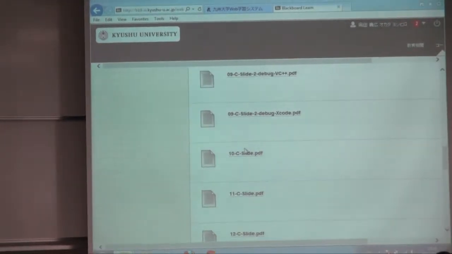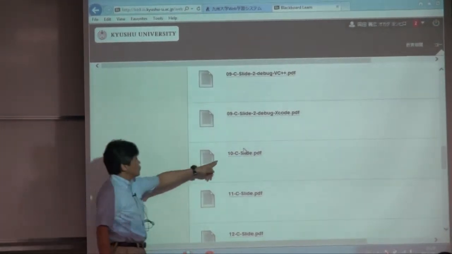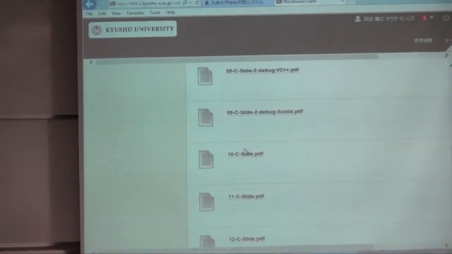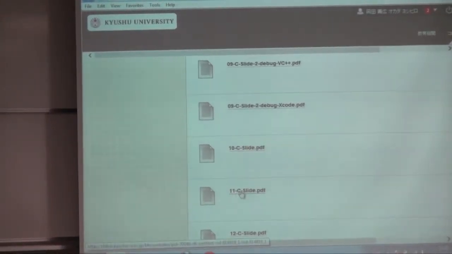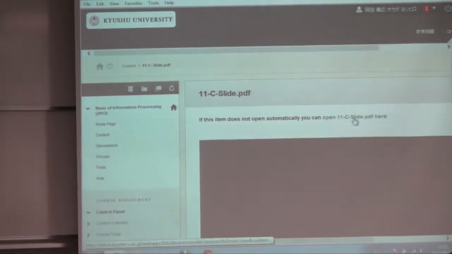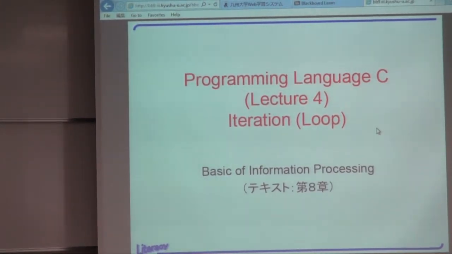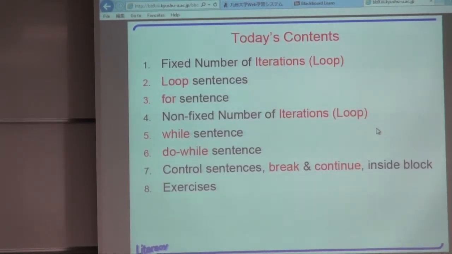So today's content is the 11-C-slide PDF. Today's topic is iteration, a loop. Okay. So actually today's content is as shown here.